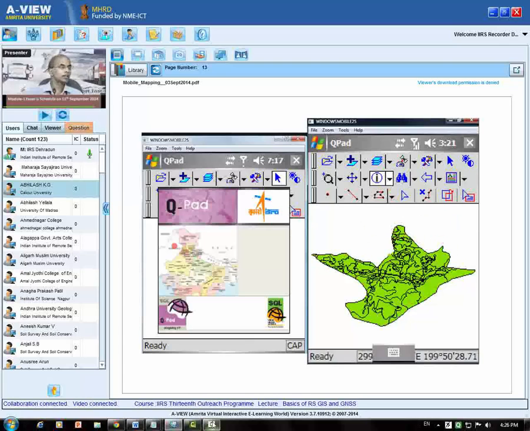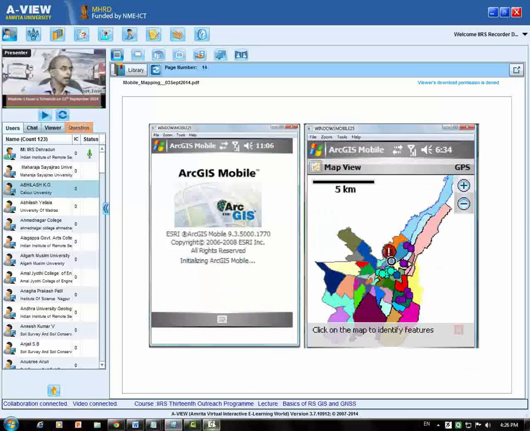So this is another software called QPAD. This is the second one, and I'm trying to show you the third one. This is called ArcGIS Mobile. Earlier, excuse me. Earlier it was called ArcPad when it used to support ArcView. Now with ArcGIS, it is called ArcGIS Mobile.